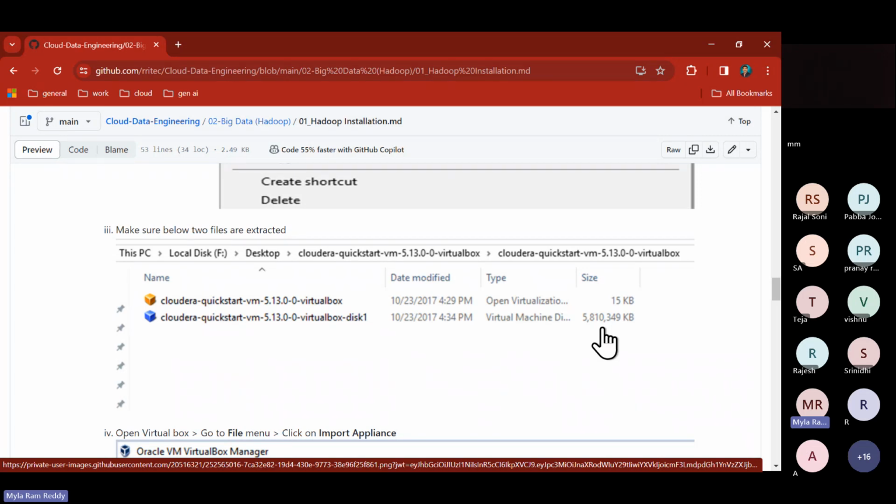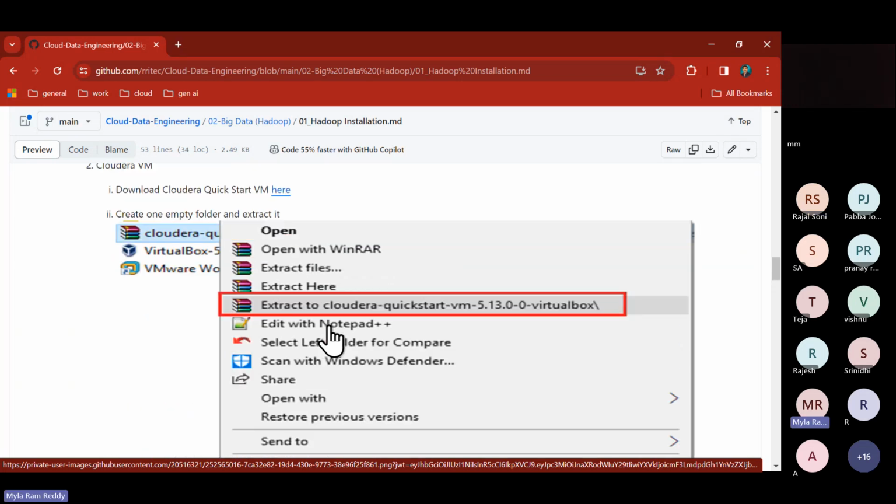And one more point is, this is also one kind of compressed file only. This zip file you are able to extract using which software? WinRAR, we are using WinRAR software to extract it.